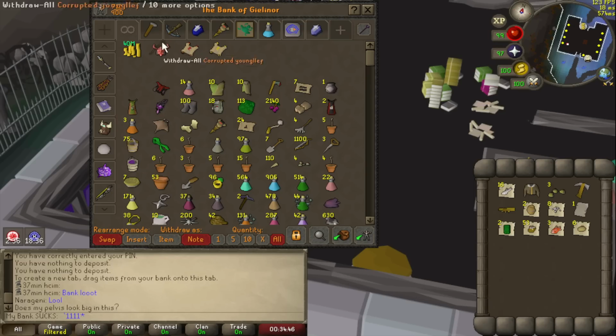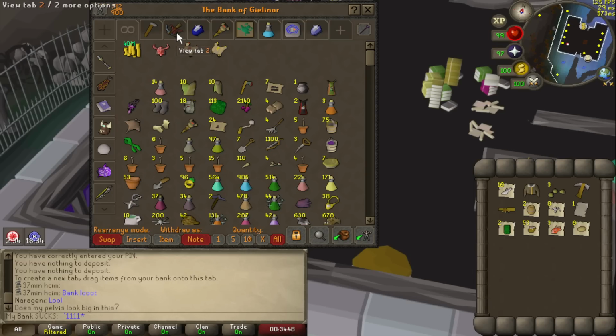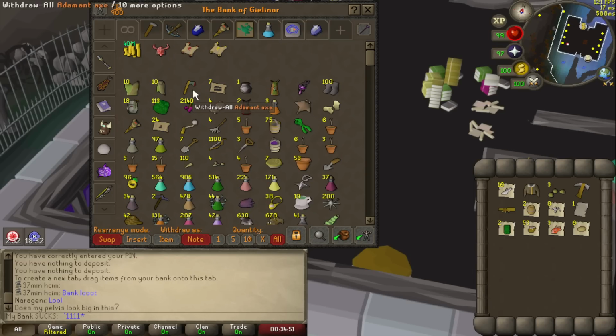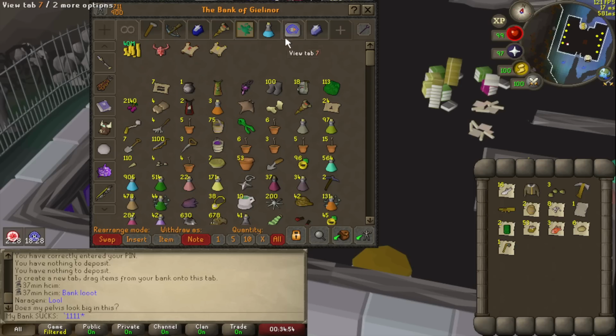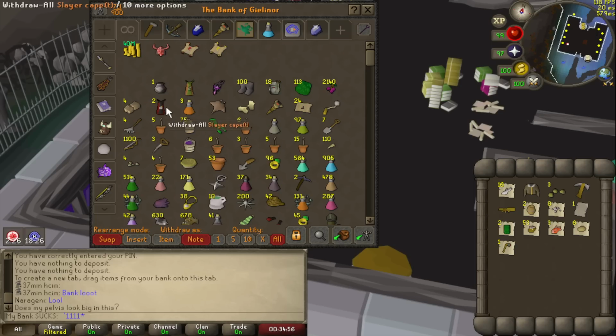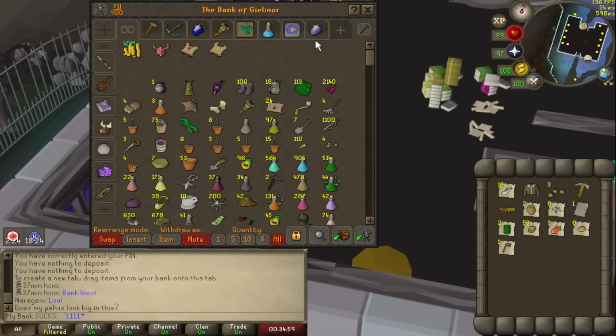Let's get rid of all of this. That staff can go up here. Mystic, the rest can go. Adamant axe can go away. I think he was using Moon Clan again, so this can go here. TP stuff can go away. Bull roarer is a tool. Slayer cape can go in the Slayer tab.